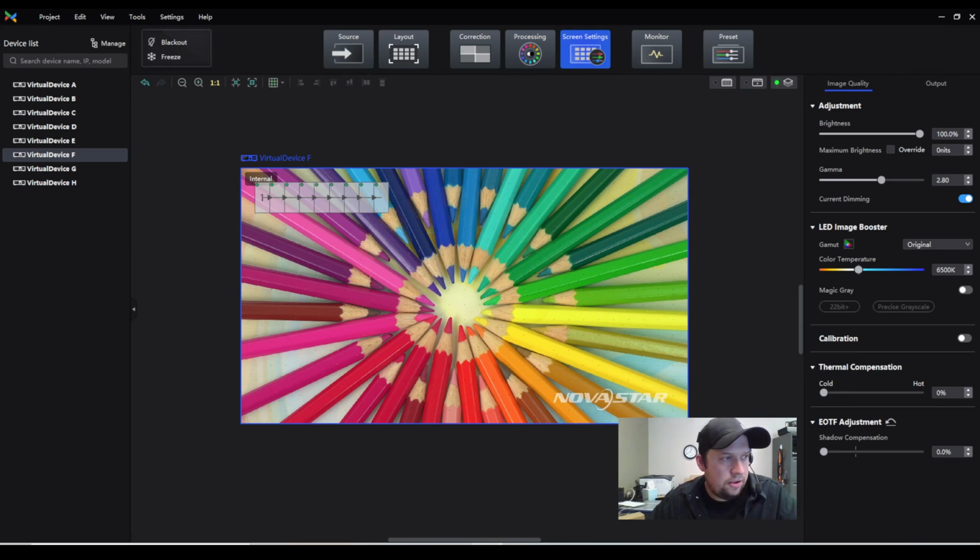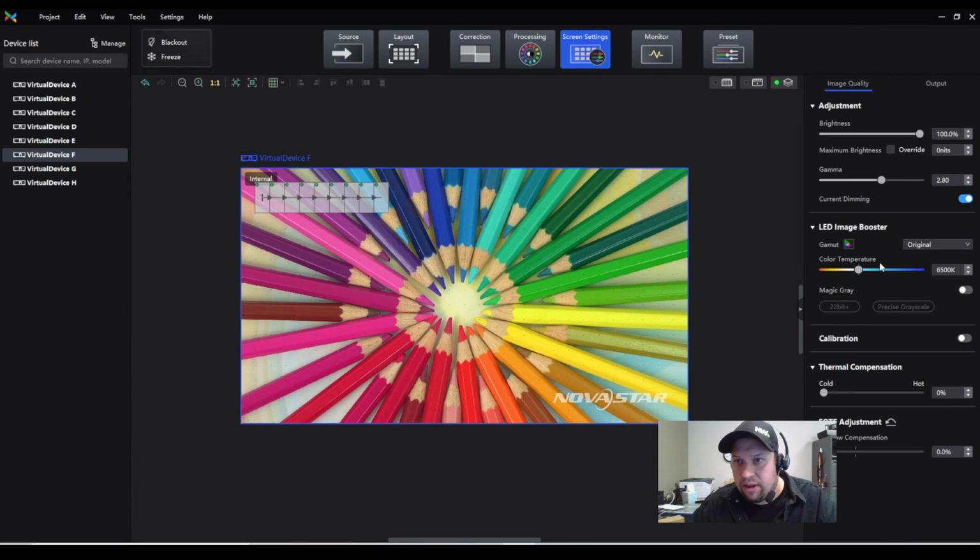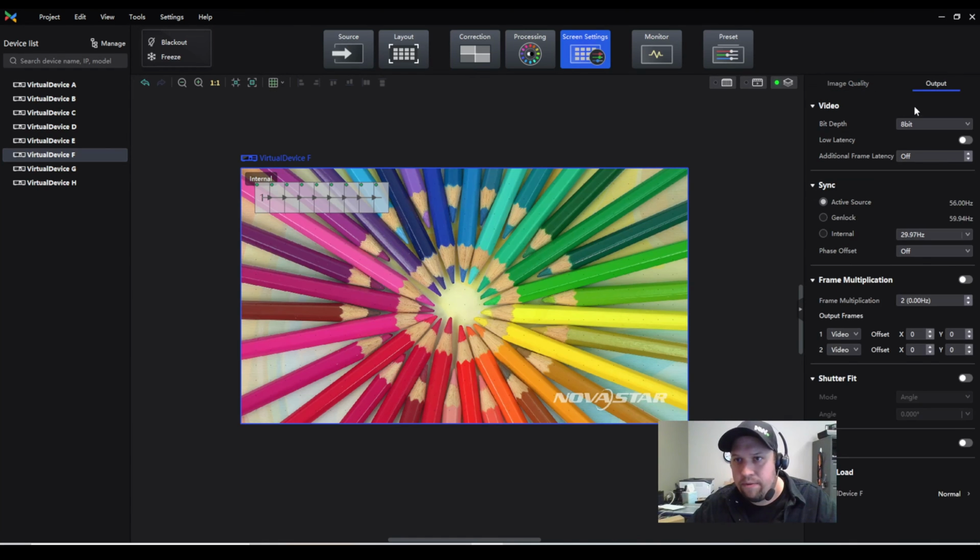The next tab, then, is the screen settings tab. Here's where we can change elements such as brightness, and gamma, color temperature, and enable or disable our module and cabinet calibration. We can also change the video bit depth of the output from 8-bit to 10-bit to 12-bit. We can enable low latency mode, and if we wanted to, we can actually add additional latency as well, or we can turn this on to, you know, 2 frames or 1 frame.